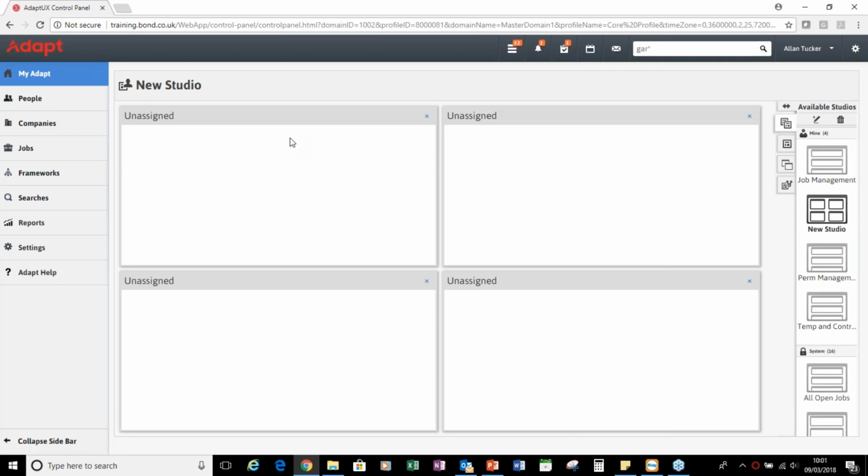This gives you a standard new studio with a 2x2 layout. To rename your studio, in this instance, I'm going to create a temp studio. Simply highlight and overtype the name.